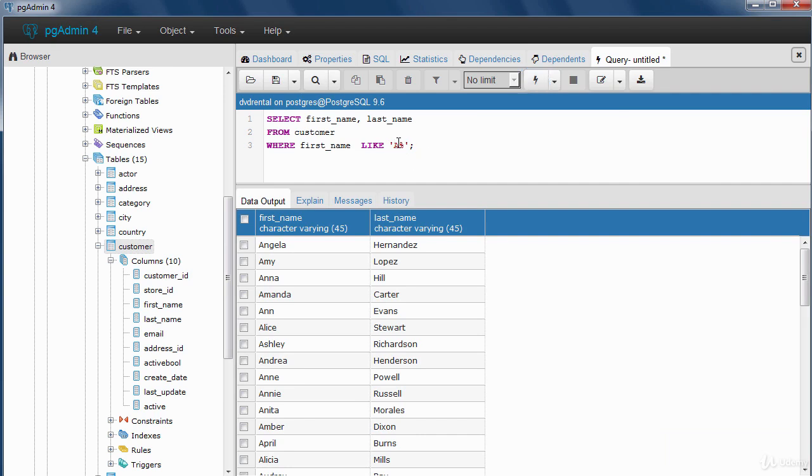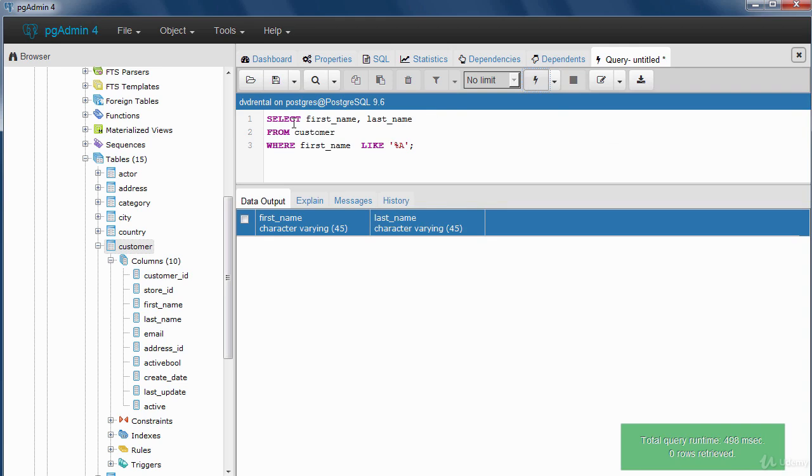If I move the percentage from the end here to the front, what this is saying is to search the pattern for anyone whose first name ends with the letter A. So let me search that. So this will be searching for anyone. Oh, there's no one whose first name ends with the letter A.